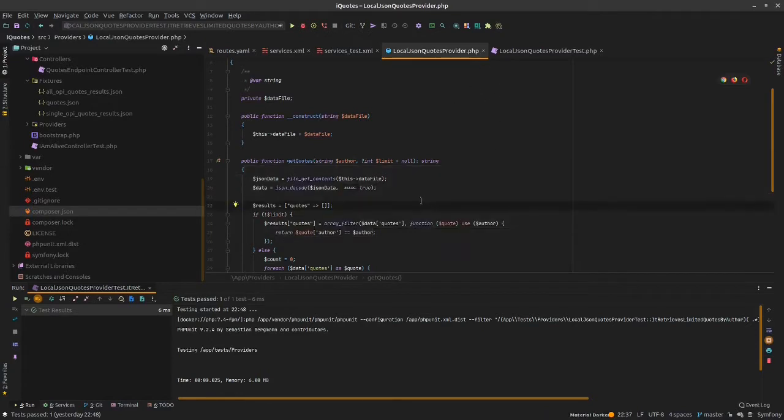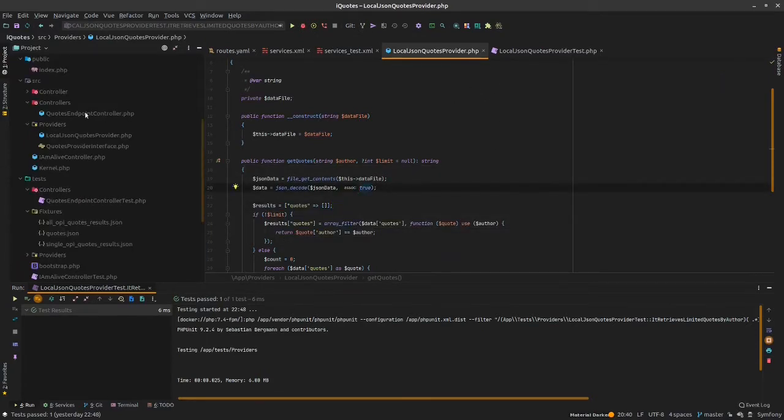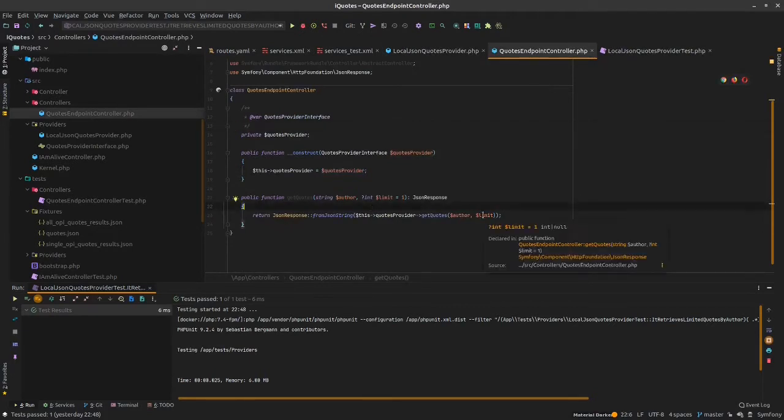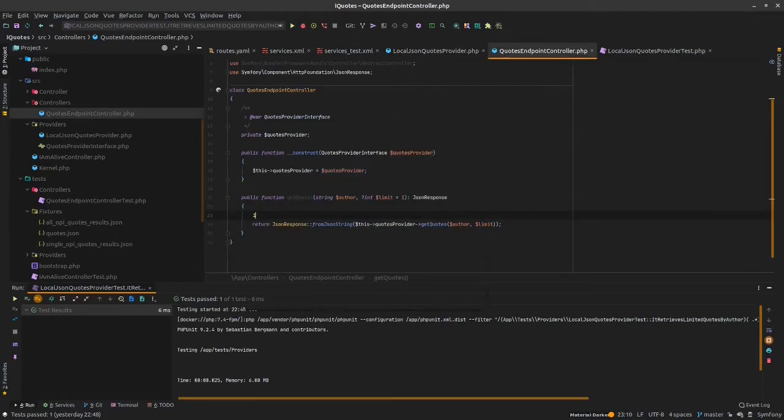So I would move the validation up, and I would move it into the controller probably. To do so, we have a look at our controller, our endpoint, and here we could simply say if limit is less than 1 or limit is greater than 10, return a different response with an error which says, I don't know, invalid argument, limit should be between 1 and 10, or something like that.